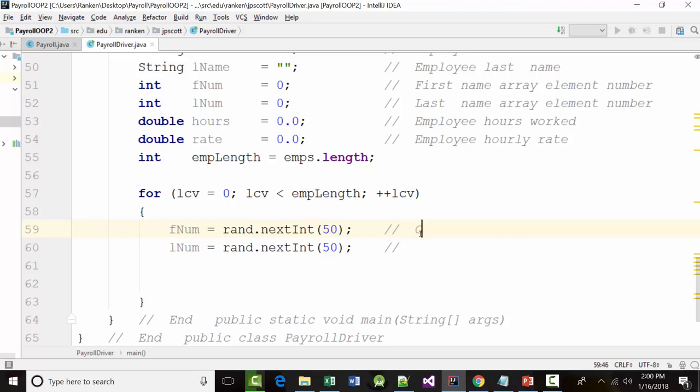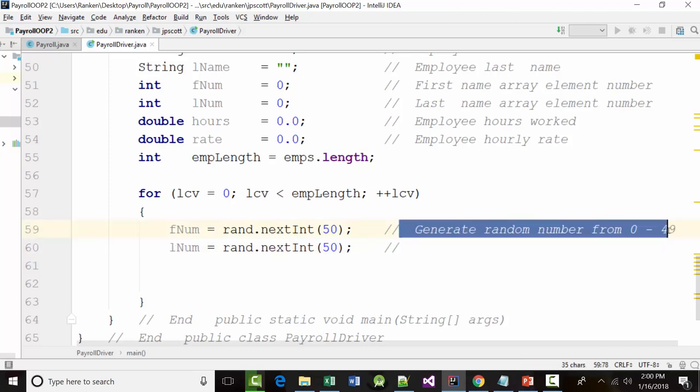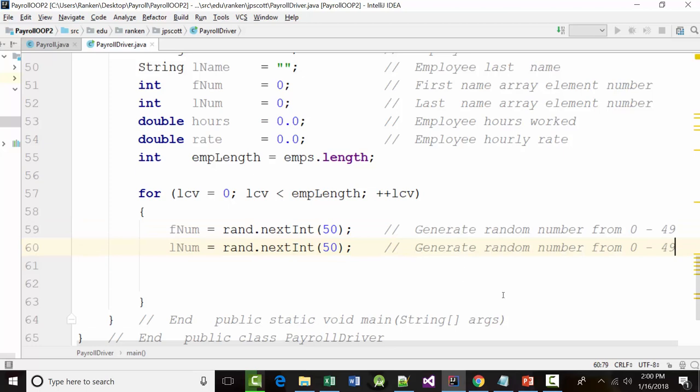Okay, so I would say generate random number. You're right, yet you're wrong. The reason that you're wrong is that's going to actually generate a random number between 0 and 49. So from 0 to 49. And this will do the same thing. I'm being a little bit verbose by putting the same comment in there twice, but just so you see it.